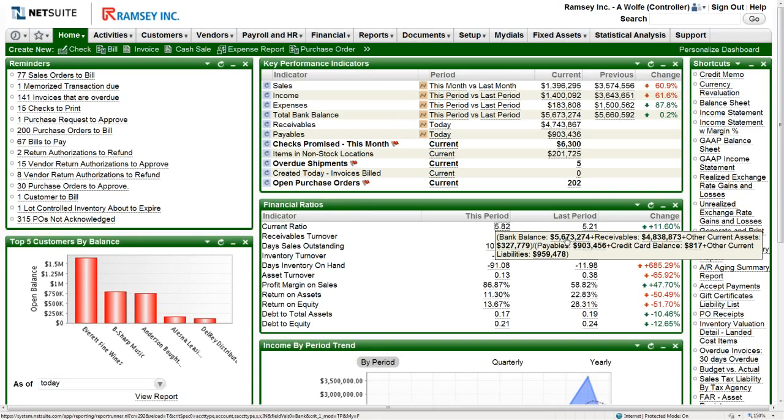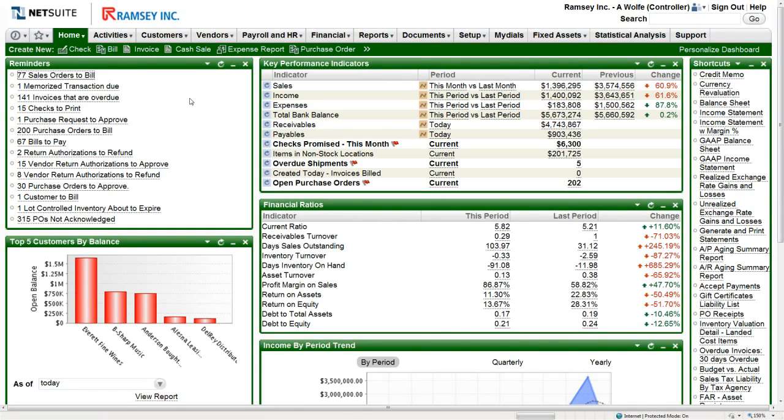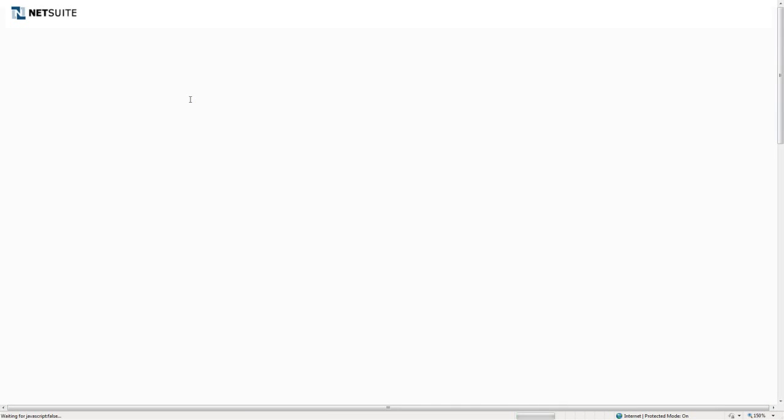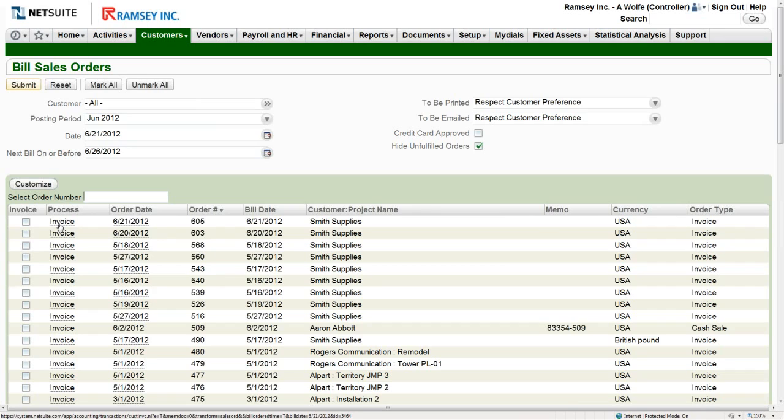But from here, again, the ability to click and drill down into those details so I can see what that number is coming from. But we'll go ahead and also leverage the reminders up here. These are my invoices that are ready to be printed. So we'll go ahead and take a look at the sales orders that are ready to be invoiced. So here's that order, 605. We'll go ahead and click Invoice.